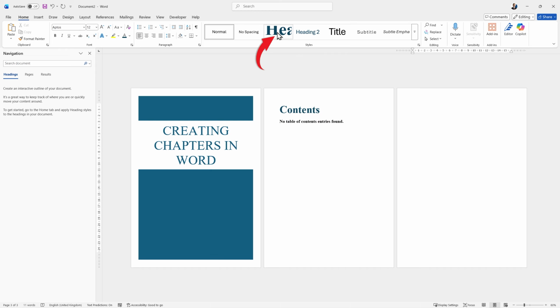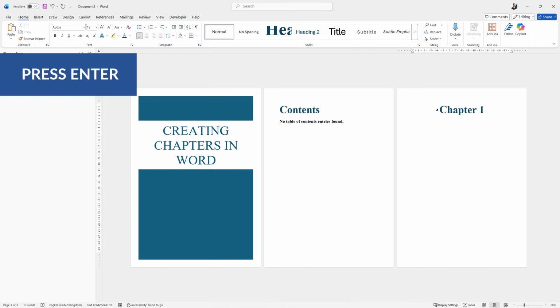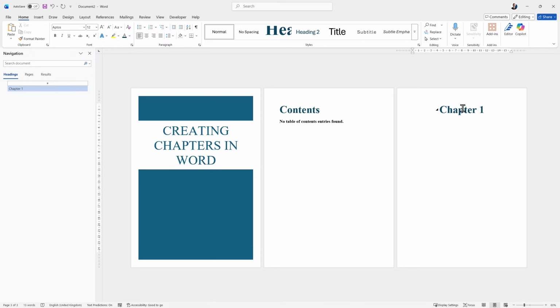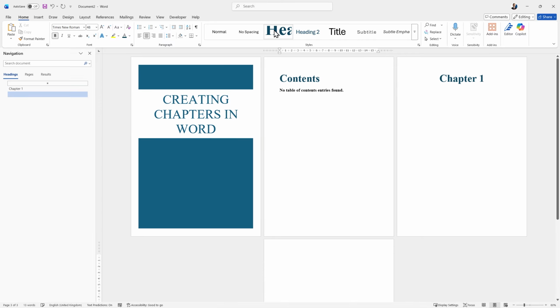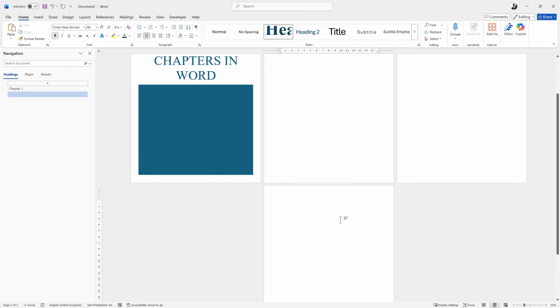So I'm going to click heading, and as you can see, it's positioned the cursor in the middle of the top page, and I'm ready to write chapter 1. And then if I press enter, I can begin to write. Okay, and let's say I'm now ready to start chapter 2. I simply click heading 1, and then I type in chapter 2.